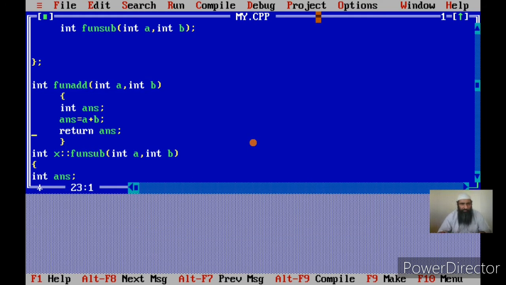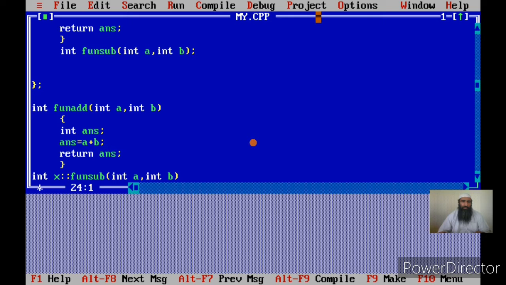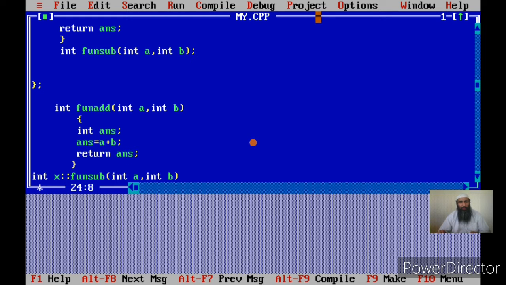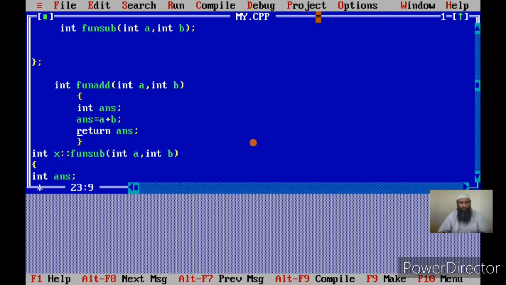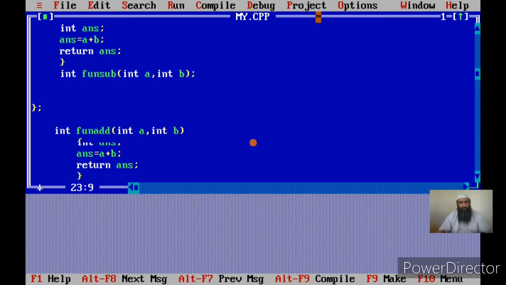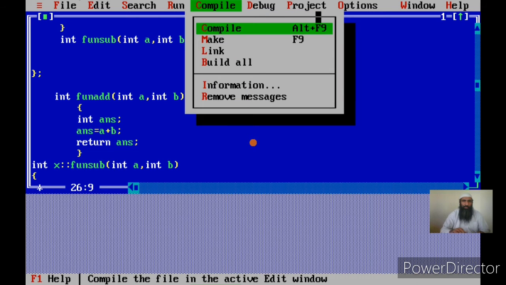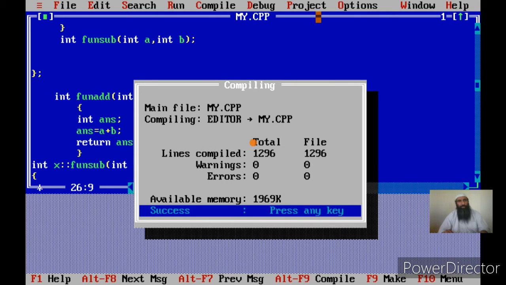Yes, we can have a function with exactly the same name, same arguments and same body outside the class also, but this function add is not a member function of a class. Why? Because it is not bound to the class with the scope resolution operator, and its prototype has not been declared within the class. Now if we compile it, let us see what happens. So compilation is a success.